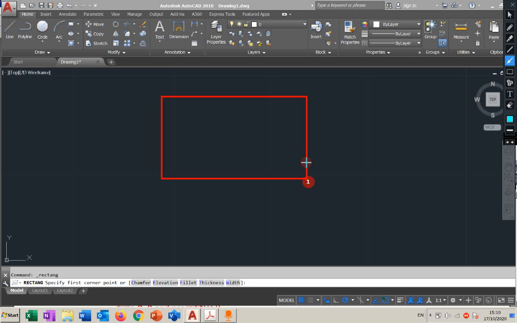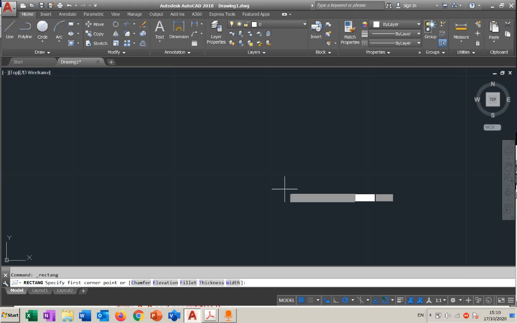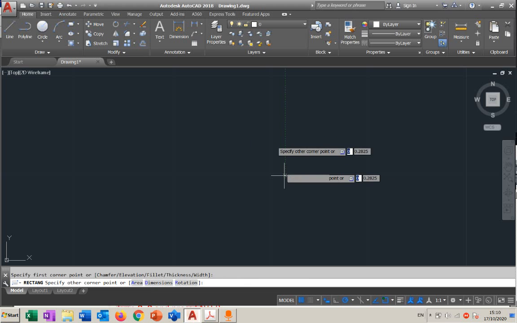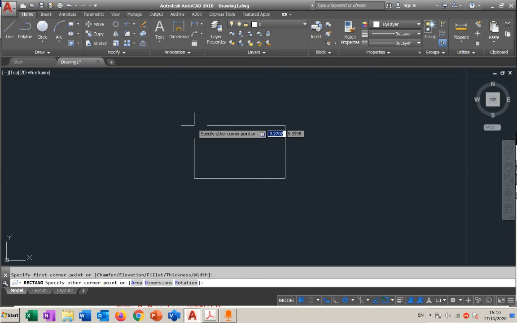Why? Because I know that at the end, there will be the quarter that the rectangle will be inside. This is important. So I'm going to start with this point. At the end, I'll put the rectangle at this quarter. So click somewhere, because we don't have coordinates. It will ask me to specify other corner point.